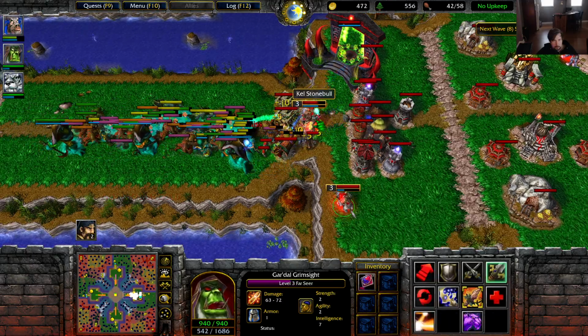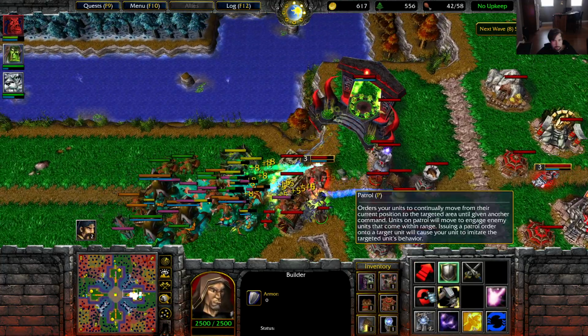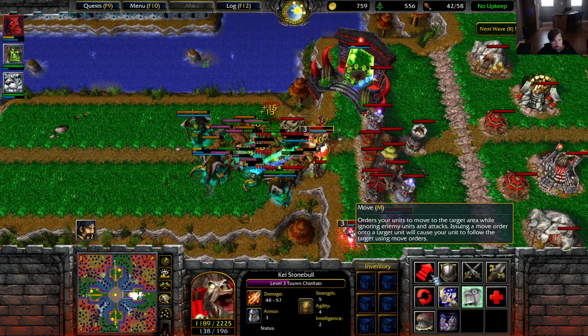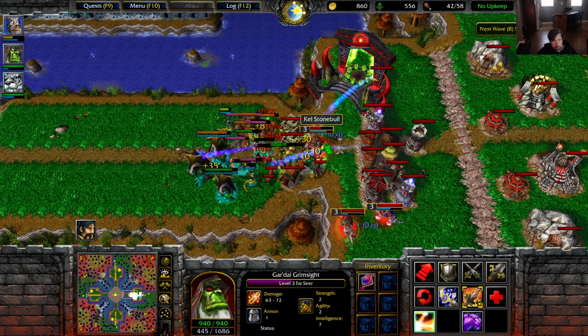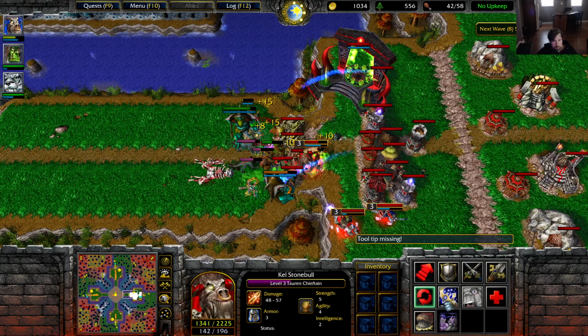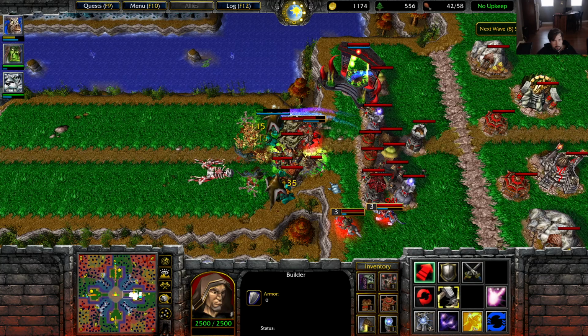Let me just defend here a little bit. Let's bring her back. I made a hole actually, unintentionally. I meant to plug that hole earlier, but that's fine. My tank hero's taking all the aggro here. It's actually doing pretty fine.